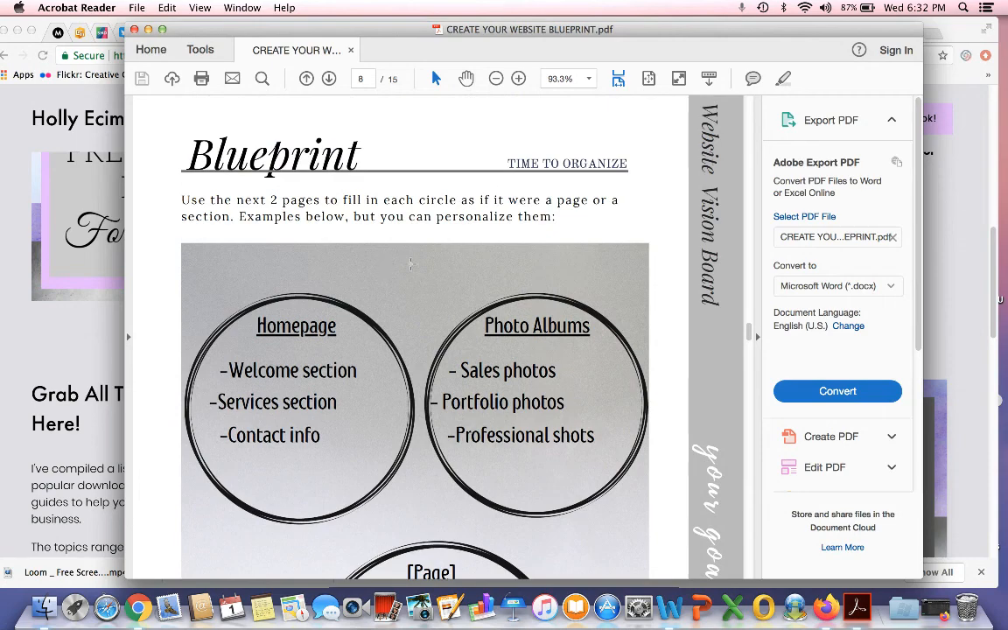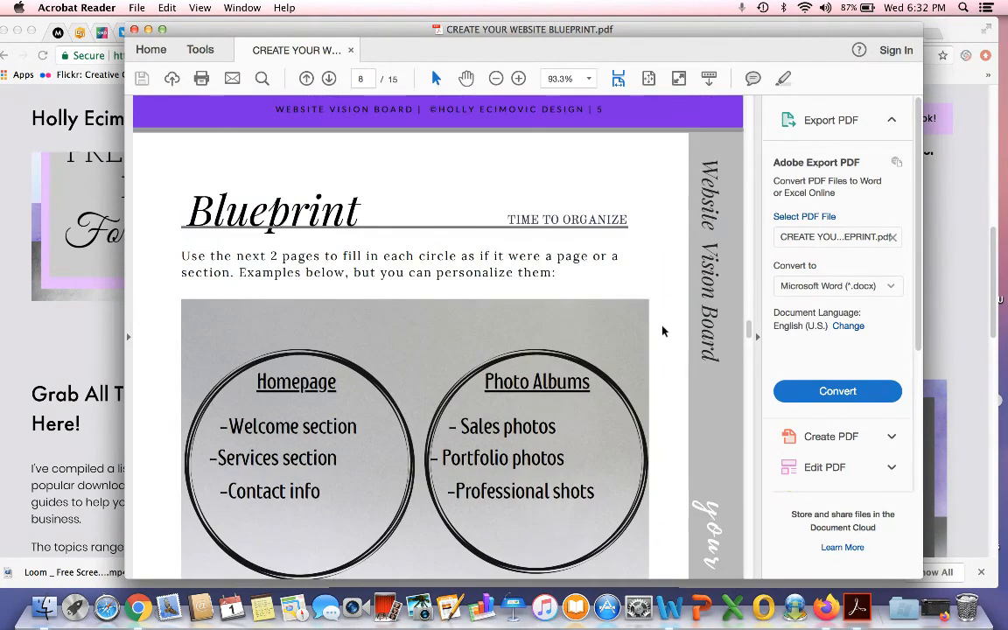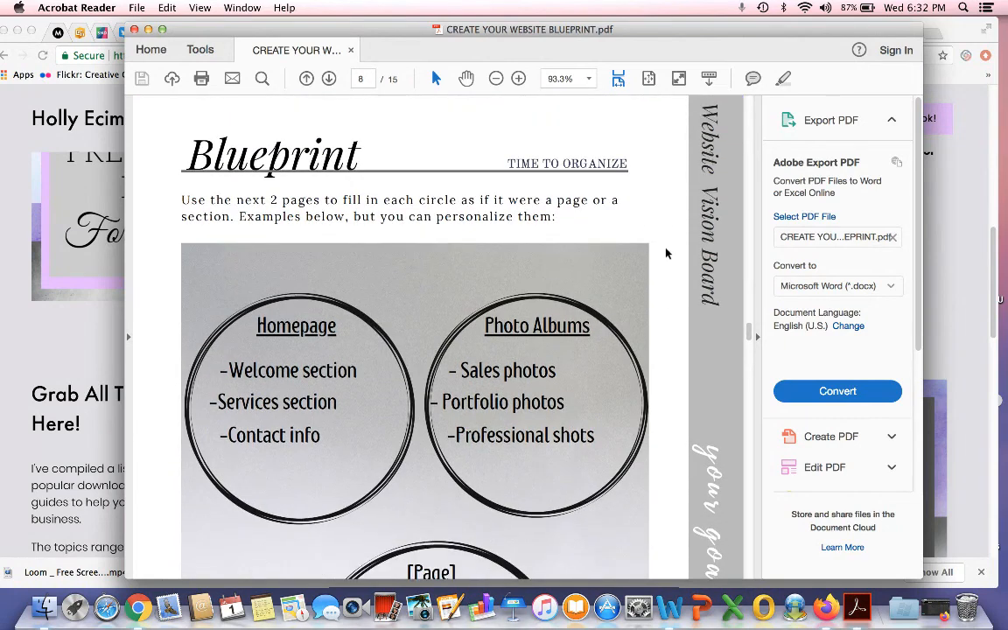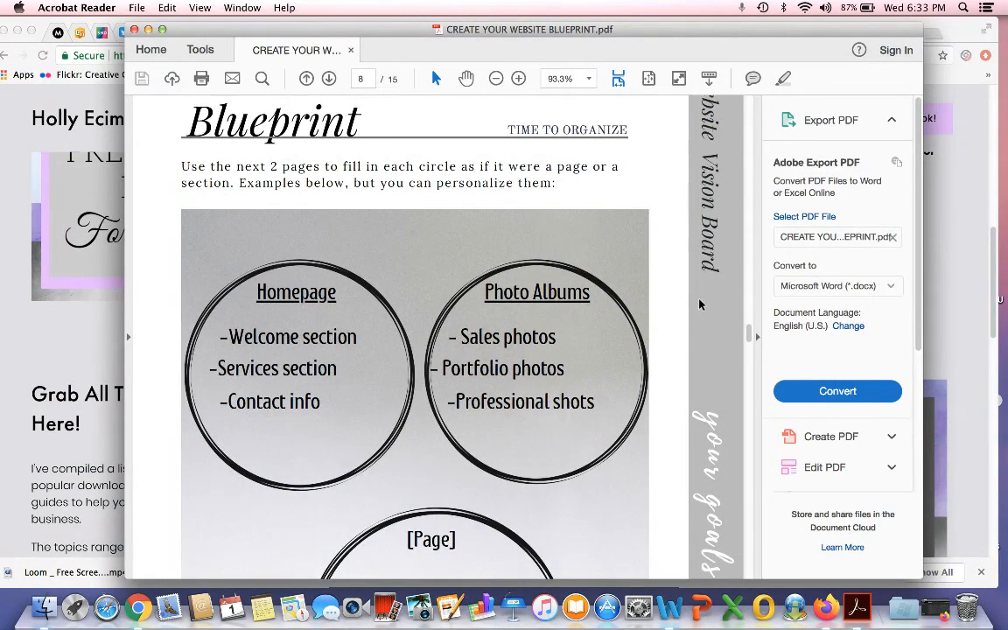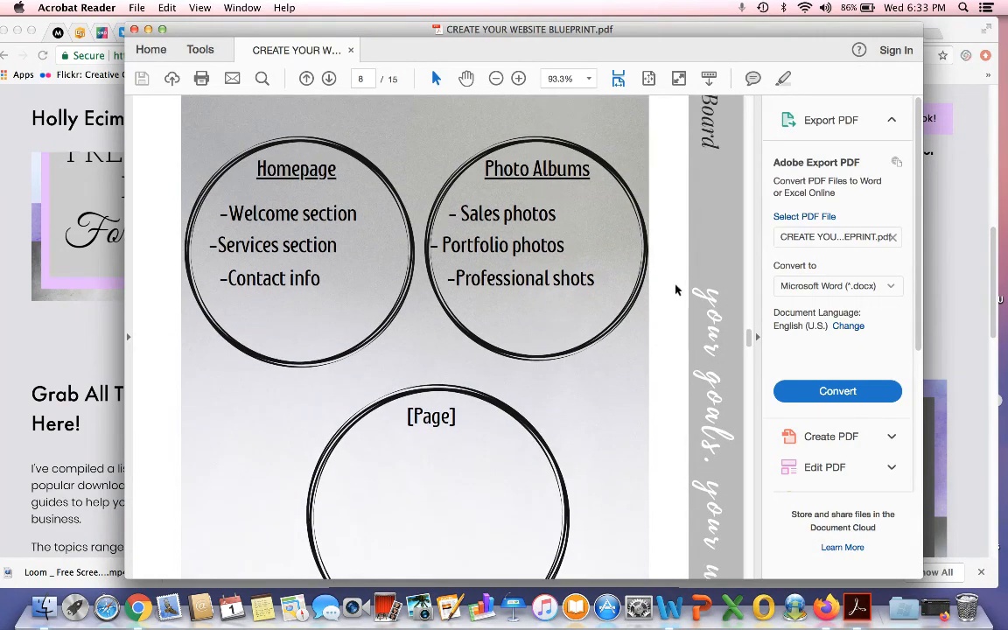For example, I'm grouping it by page here. The important thing with the blueprint is grouping things together that you can easily accomplish and not be overwhelmed. Here's another example: photo albums. So sales photos, portfolio photos. What do I need to gather? Professional images, stock images. As long as I can tackle my photos in one sitting, at least gathering them, that's a good thing.